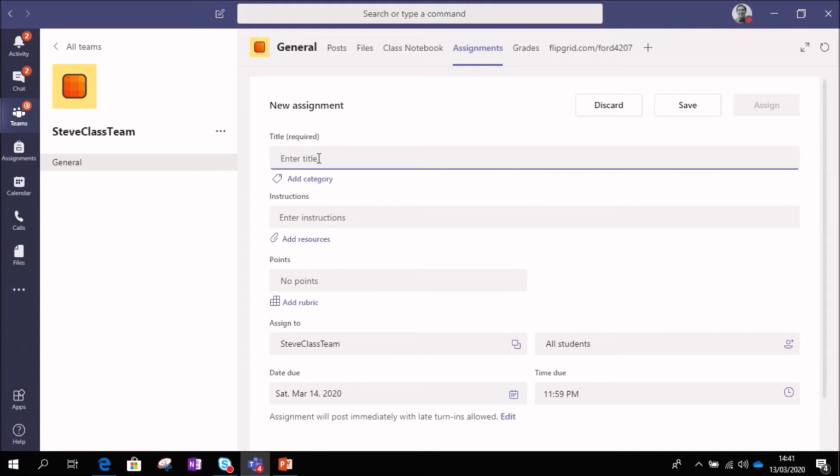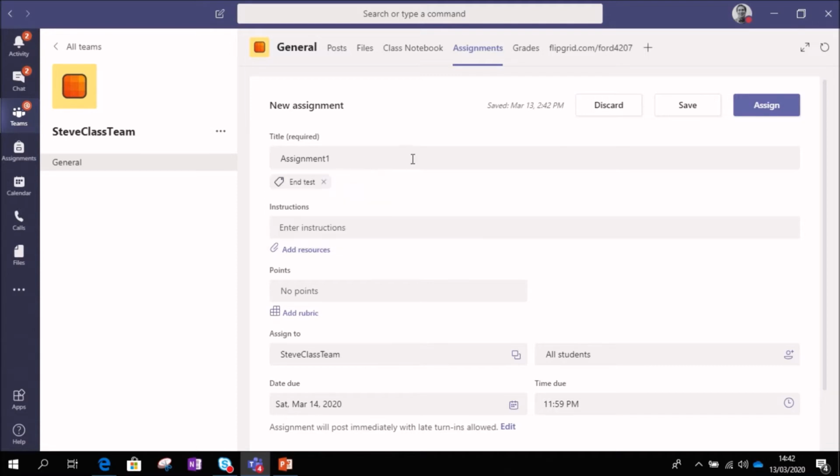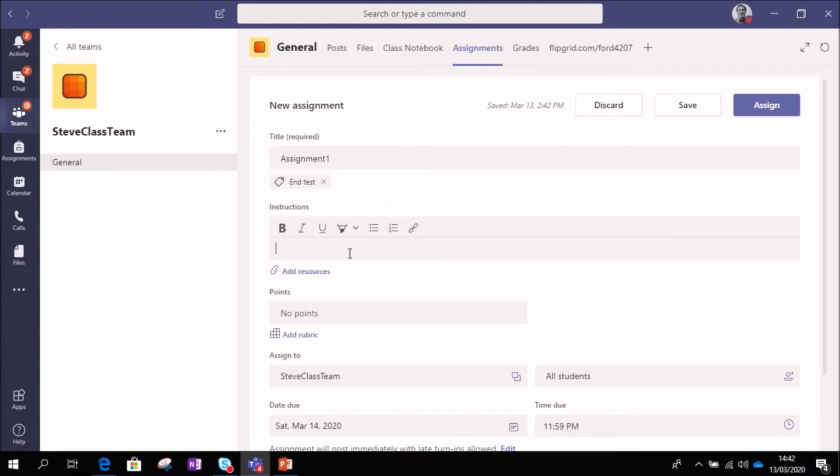Okay, so I just need to give this assignment a name. For category, I can just add in something like, I've put a category there already, end test, or I could create a new one. I'll choose end test. Under instructions, I will put upload your Word assignment.